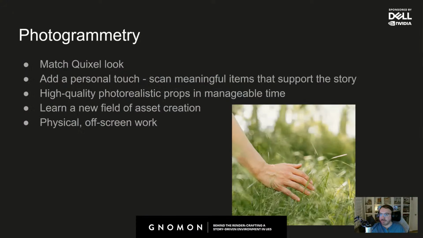So again, it matches the Quixel log. I think that's great. And as I mentioned earlier, when I was going over the story aspect of the antique shop, it had this great opportunity to add personality or personal aspects to it. To add more personal elements that actually have a meaning to me, that probably help with the narrative or with the story idea. And also, it's a really good way to get high quality assets in a somewhat manageable time.